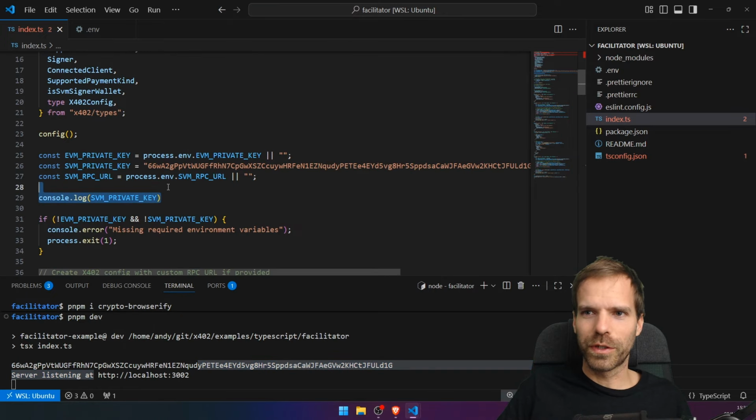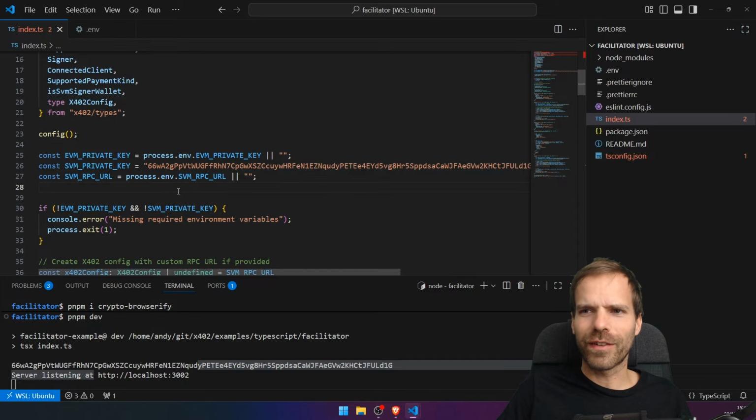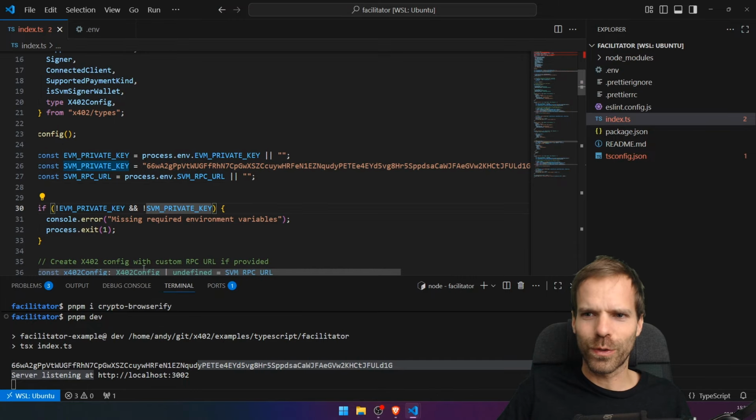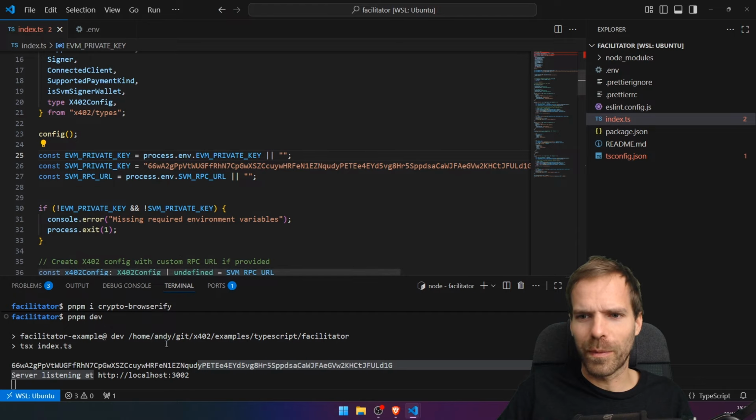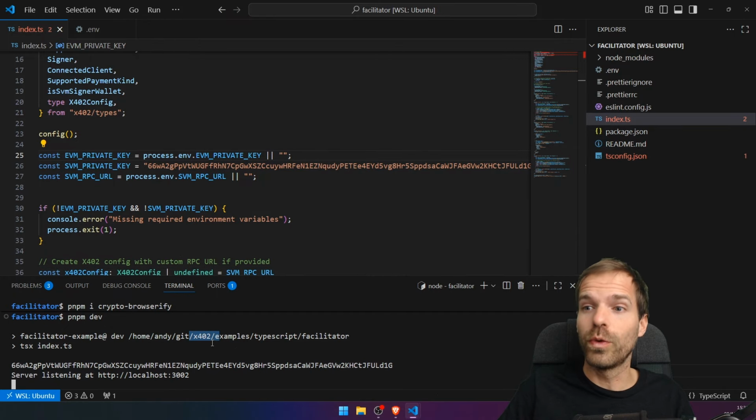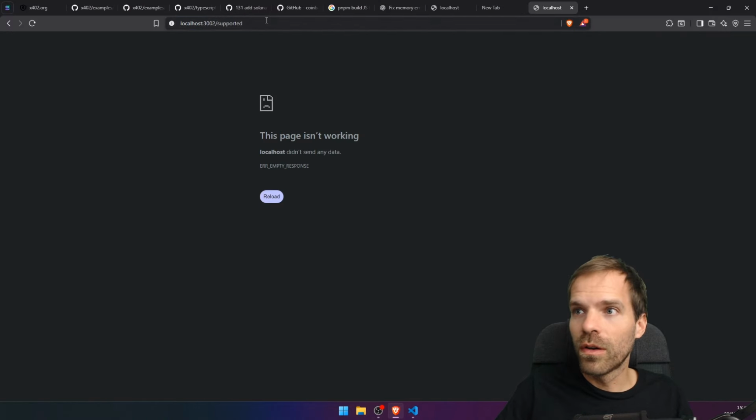I don't need to always print my private key. Kids, don't print private keys. Also, don't put private keys into your source files. This is just for testing, because it didn't load from the environment and I don't know why, and I can't be bothered to fix that because we want to talk about x402 and not how to get environment variables into your program.